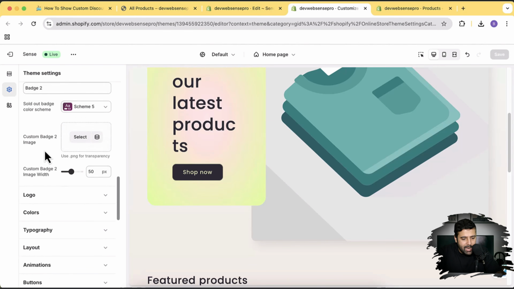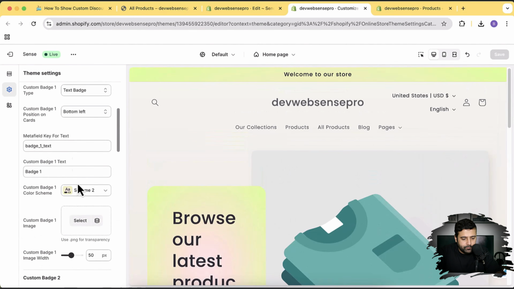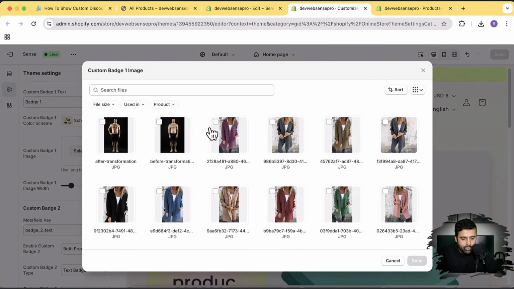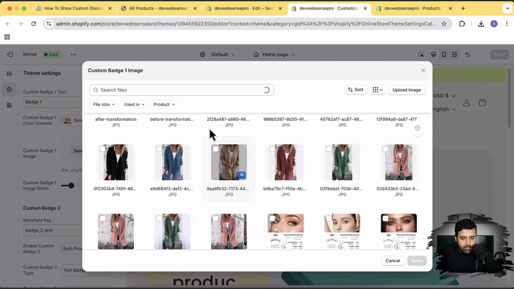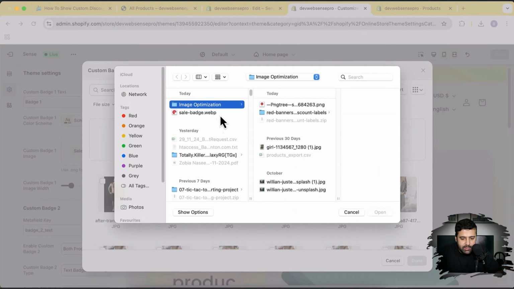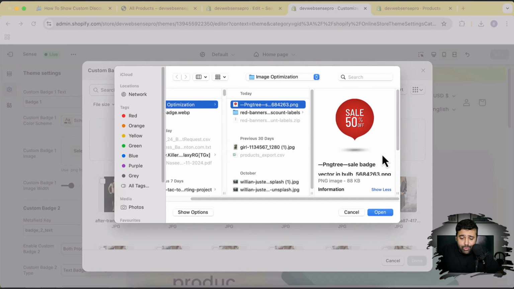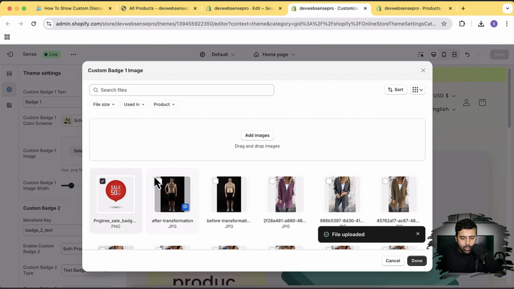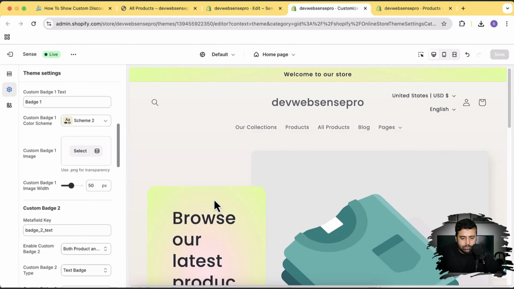So the image, you can add an image. Let me also show you the image. So click on select and I'm going to add the custom badge image. So I'm going to upload that. I have that saved. Here's the one. And make sure you upload the PNG image, not the JPEG, because if you do the JPEG, it's going to display the white background. In JPEG, it's going to show all of the details like this drop shadow here. So let's add this first so I can show you guys. Okay, upload it and then click on done.